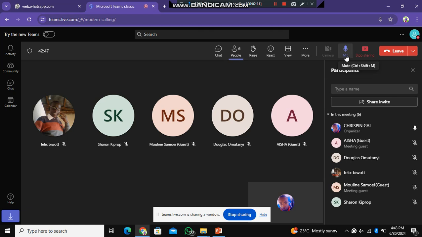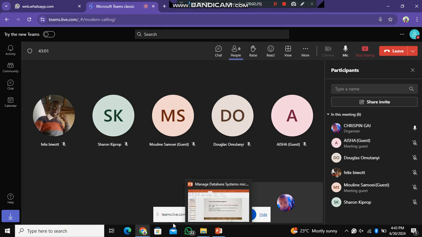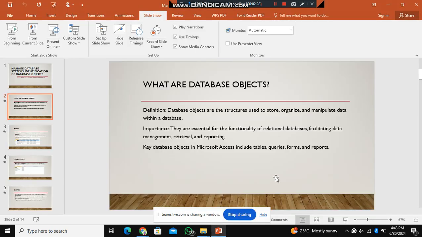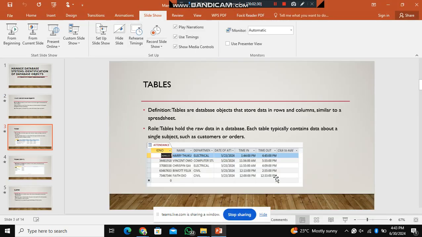So the function of tables in a Microsoft Access database is for storage of data. So the data entered into the database is stored inside the tables. So a table is a collection of rows and columns in which columns represent fields and rows represent records. So a record is a collection of the details of an item or a person.